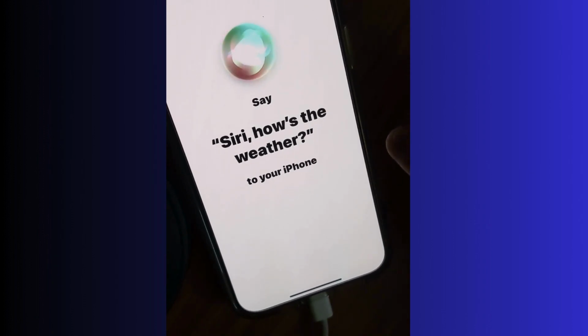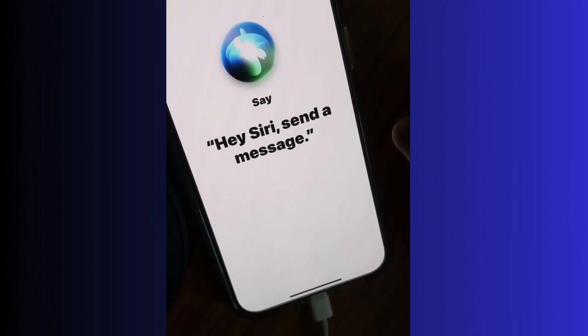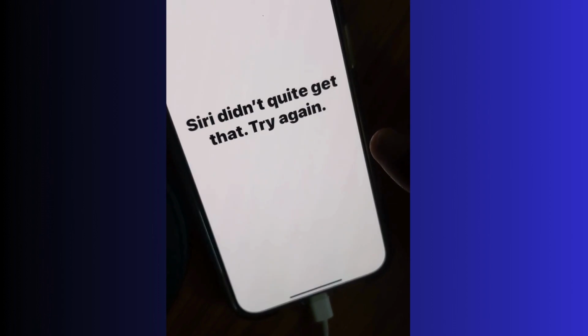Siri, how's the weather? Hi Siri, send a message. Today's high will be 78 and the low will be 65 degrees.